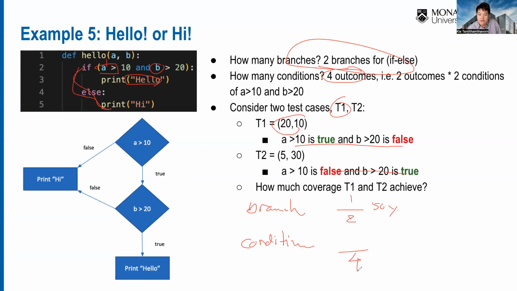Condition, there are four outcomes. We assert A as true. This is false. This is false true. So we achieve everything. We test everything. All right. In this case, we achieve 100% condition coverage, but just only 50% branch coverage. So there's no dependency at all between branch and the condition. All right. Make sense, everyone?